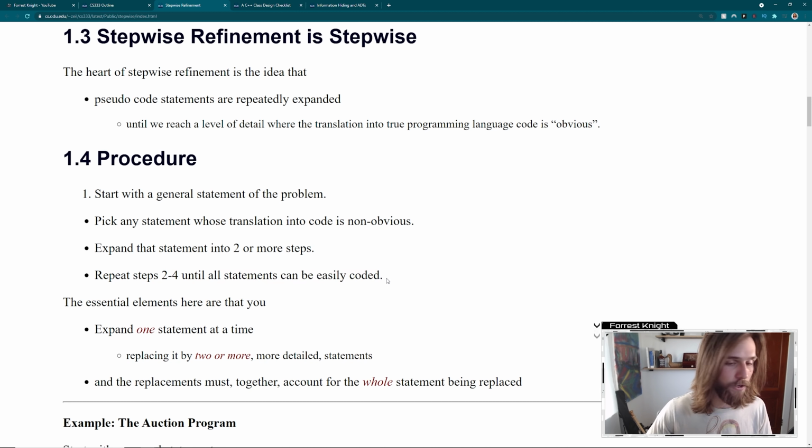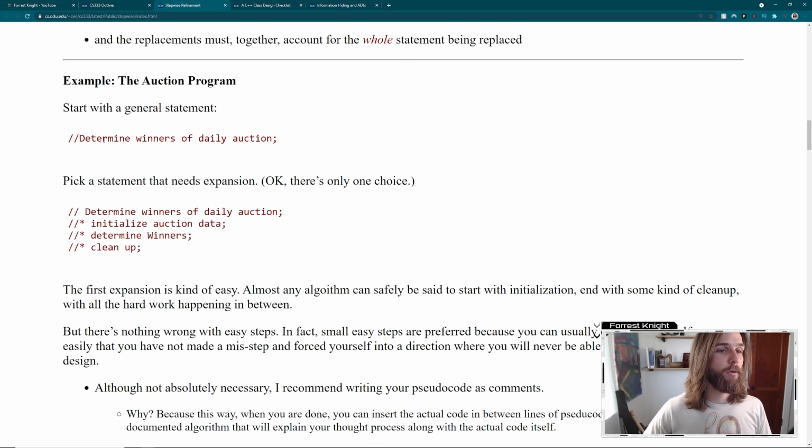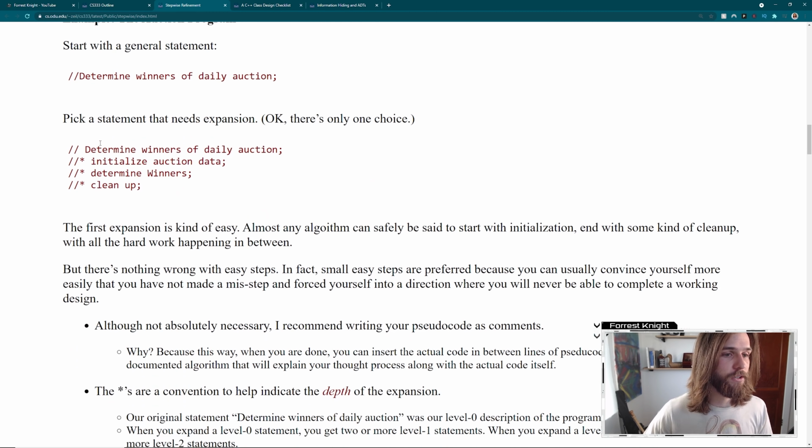can easily be coded. For an example, say you have an auction program where you want to determine the winners of a daily auction. Well, that's our only statement, so let's break that down. So in order to determine that, you need to initialize auction data, you need to determine the winners, you need to clean up.